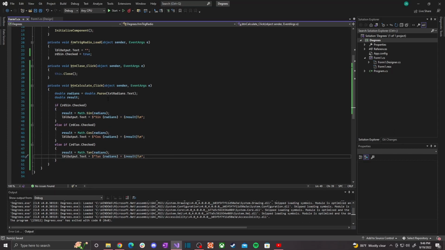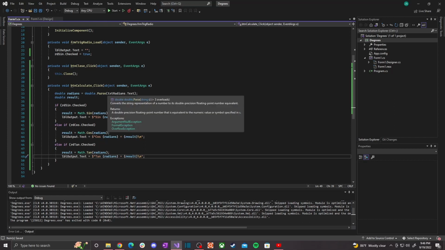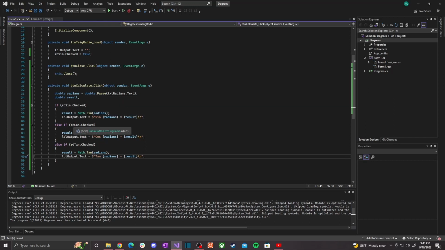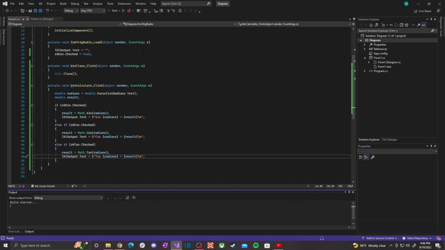So what happens in this button click, we first pull the input from that text box, then we check which radio button was clicked on. So if sine was clicked, we run this code. If the cosine was checked, run that code. And if the tangent one was checked, run that piece of code. That's all we're doing. Very simple. So radio buttons are not that complicated.